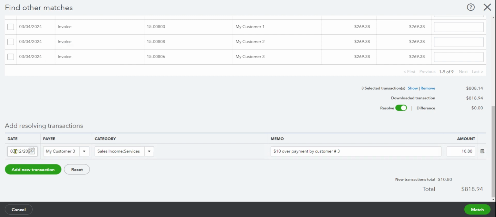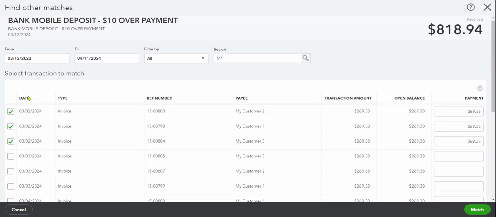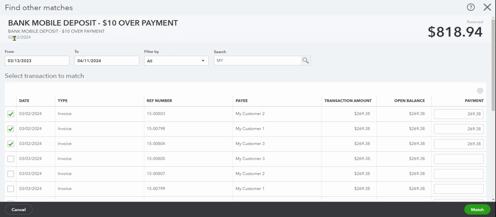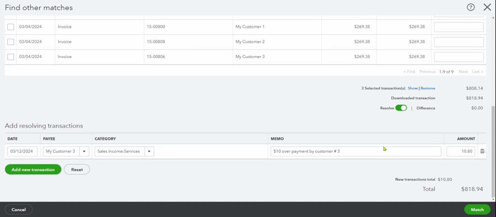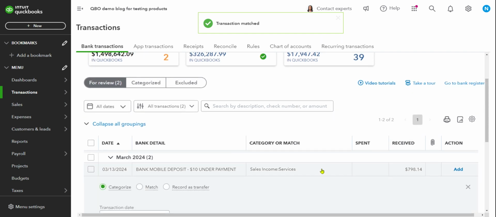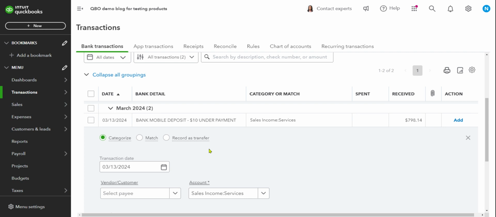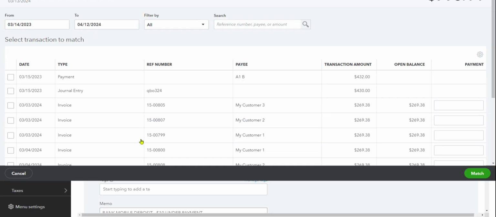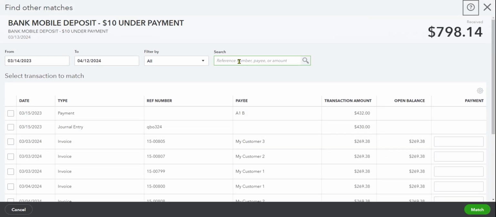Okay, and make sure the deposit date is also the same as this date in here, the bank deposit date. Okay, so now there's a blue sign in here. So the difference is zero, and then match it. Okay, now there's another one here. There's a $10 underpayment. Somebody thought the customer made a mistake, or thought, well, you deserve $10 less.